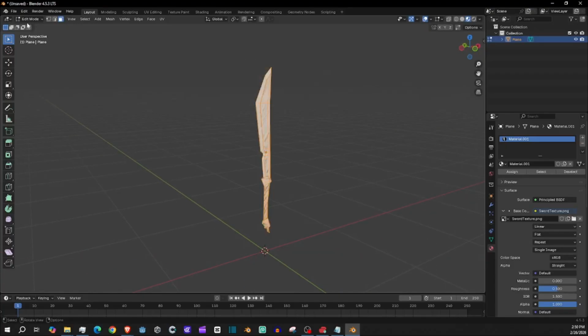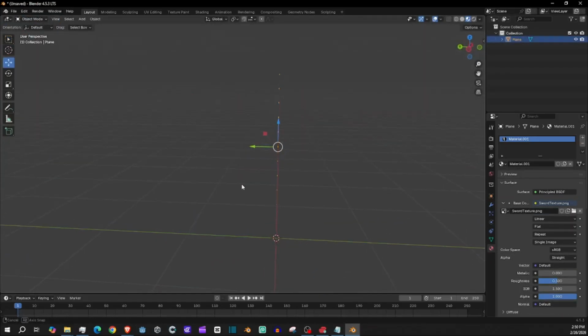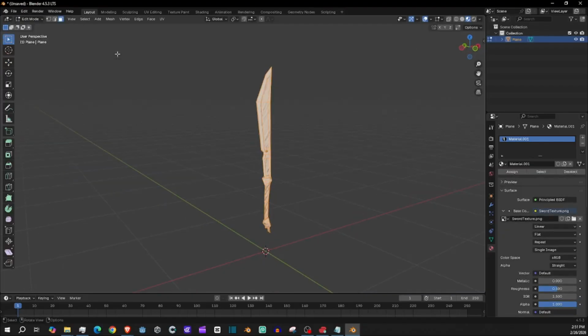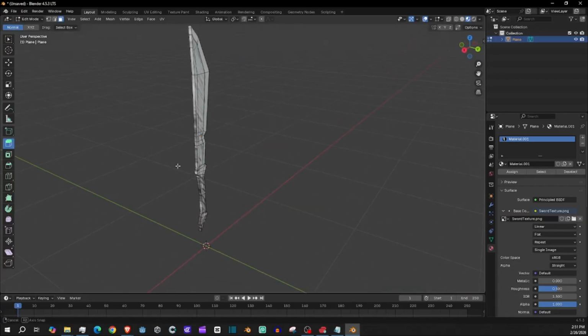Now we can take this in object mode and move it, but it's still like a piece of paper. So what we can do is go back to edit mode, make sure we're in faces, select all of them, and we can go to extrude, and we can extrude it slightly, creating a 3D sword.